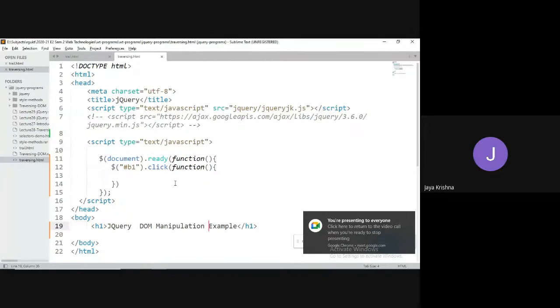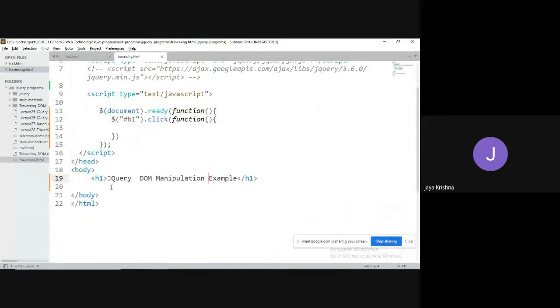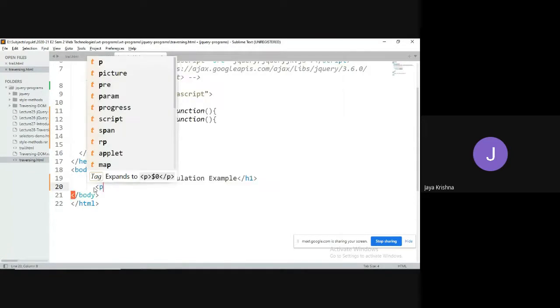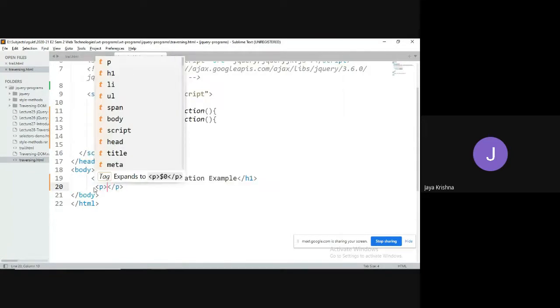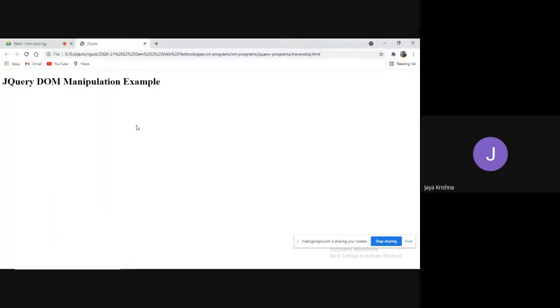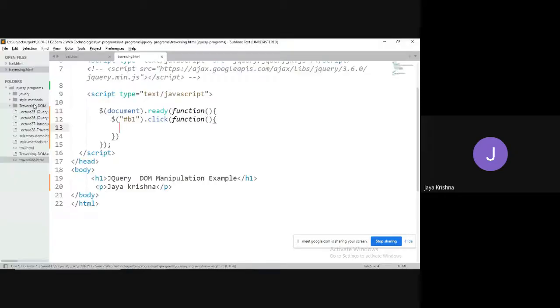Now what I would like to convey to you is, I am taking one simple tag called the paragraph tag for the time being. I am simply taking my name. Here I would like to access this content, and modify this content based upon the requirement. If I refresh, I got my name. Now I would like to access this particular content.